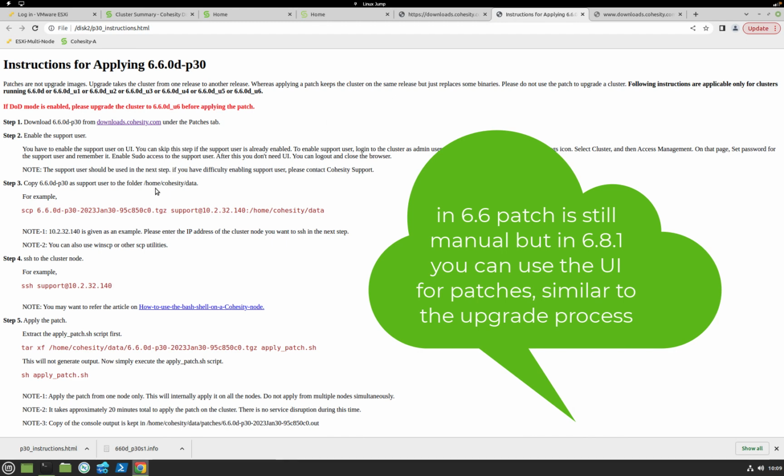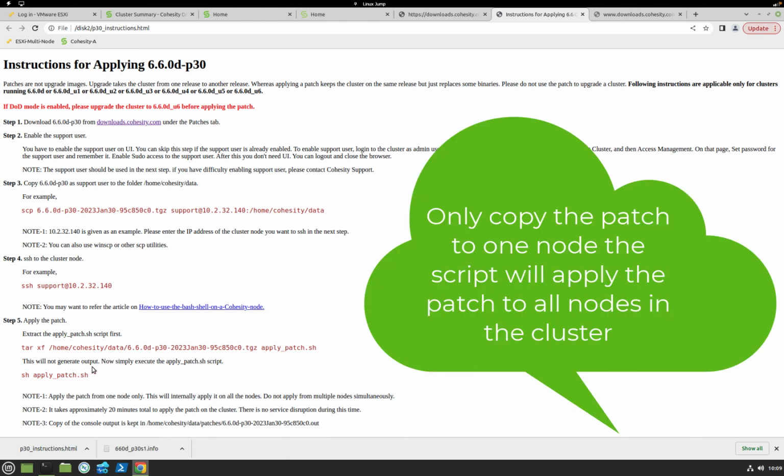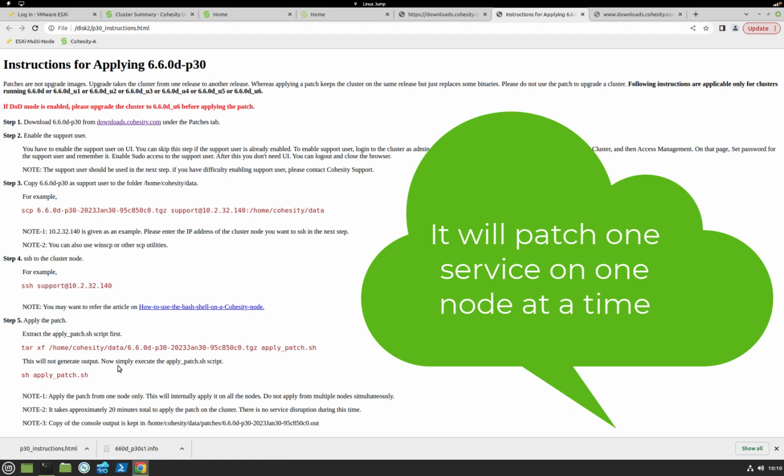In 6.6, this is the one thing I wanted to articulate to everyone: you have to download a patch and copy it to one node. Only one node in the cluster. We give you the commands verbatim for what you need to do. You extract it using tar xf, and then use sh or ./ whatever you want to do, to apply the patch. That will apply the patch not only on that one node, but across all the nodes in the cluster, and it will do it one service at a time.